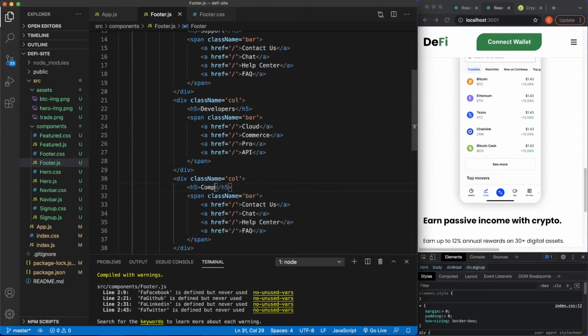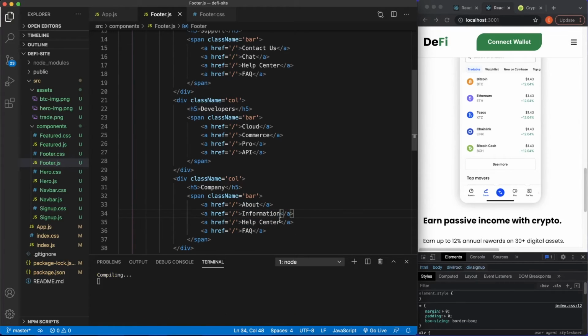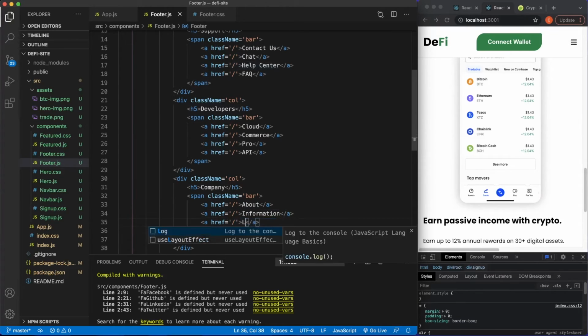So next one, support, developers. Let's do company. So inside here, we can have company. We're going to say about, and then this one's going to be information. This one will be legal. And we do privacy. Boom.